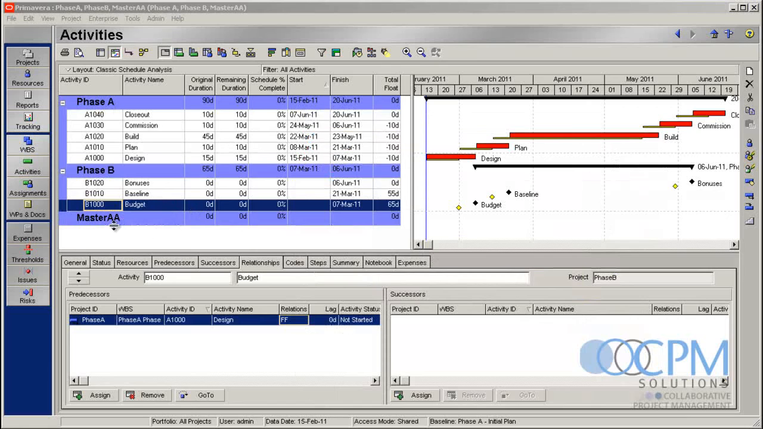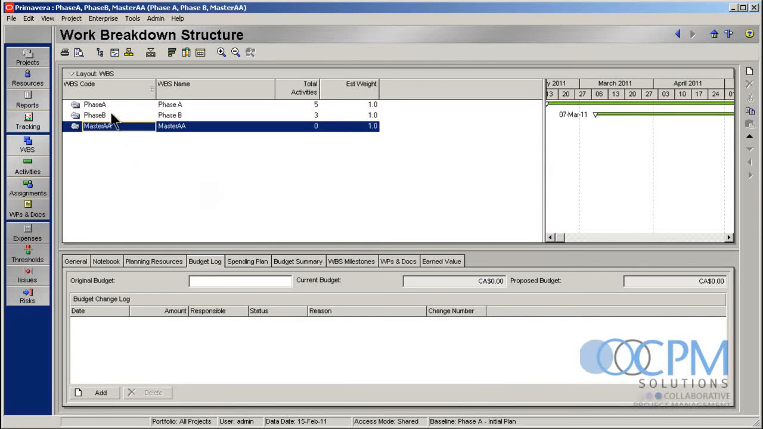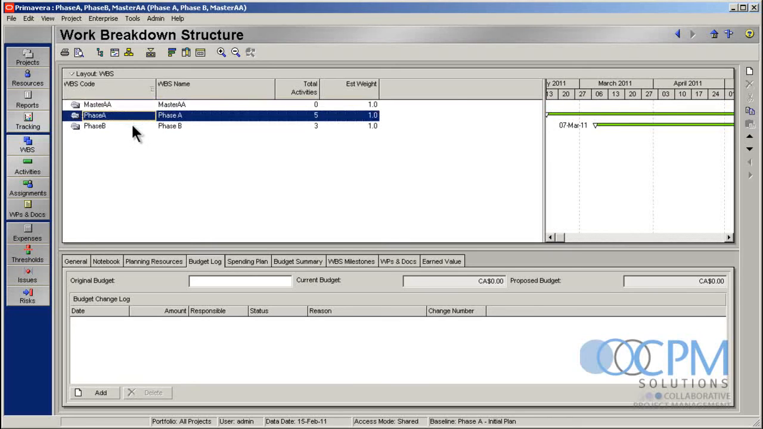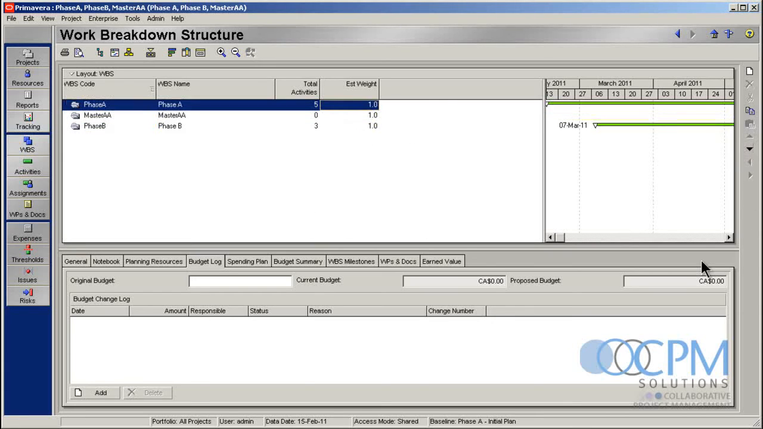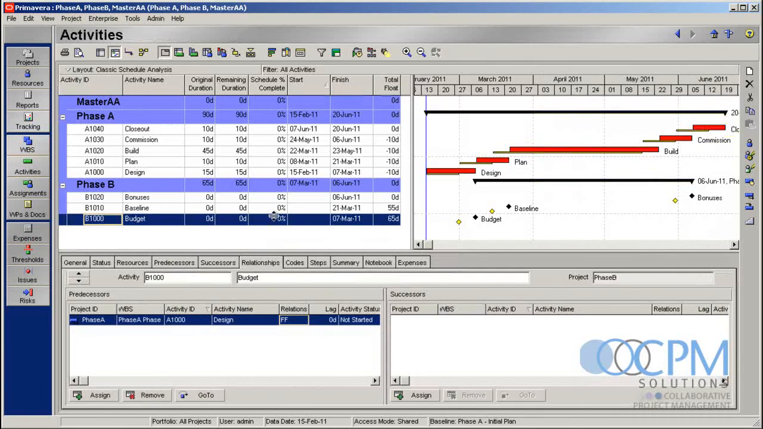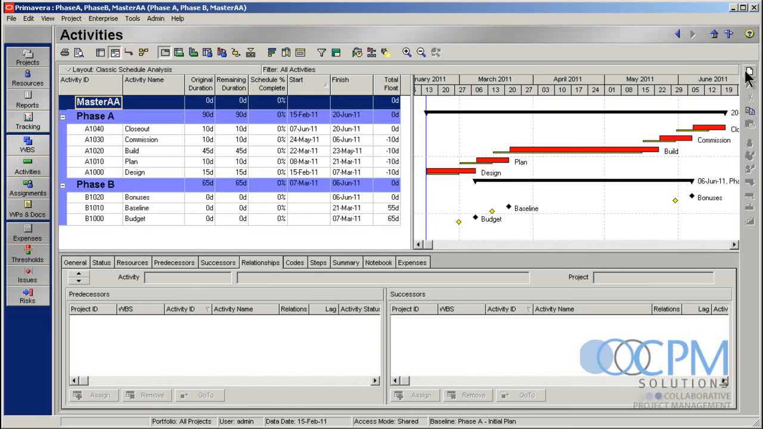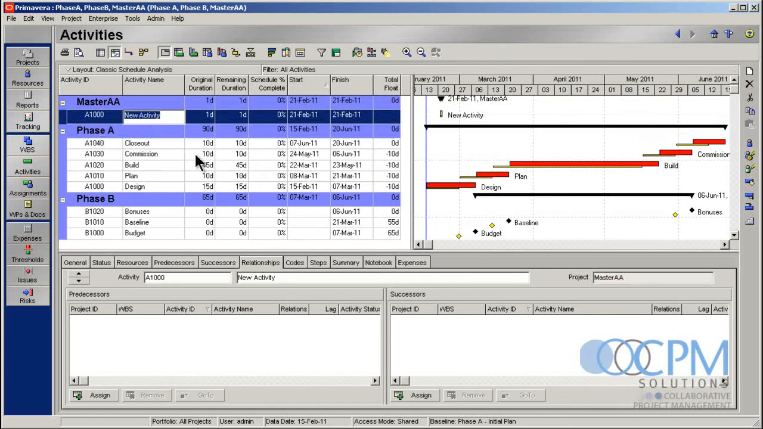The other way to do this is to use the organizing power of the WBS. If I go into my WBS window, I can see how my projects are listed here, and I can use the arrows to organize them any way I want. So if I want Master AA, Phase A, Phase B, I could reorganize these any way I want. I can have them like that if I wanted, etc. So use the arrows over here in the WBS window, the work breakdown structure, to organize those. Come back in here. Here's my Master AA project. I'm going to create a new activity for it. I'm going to call it the summary activity.